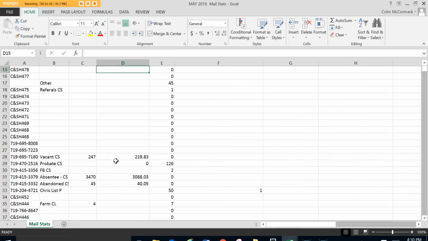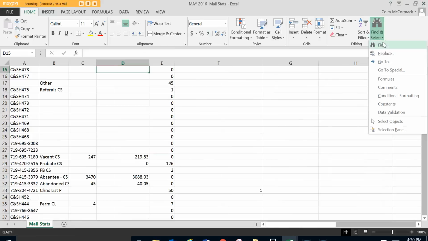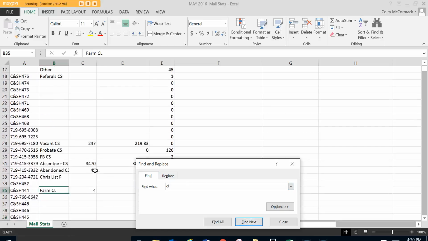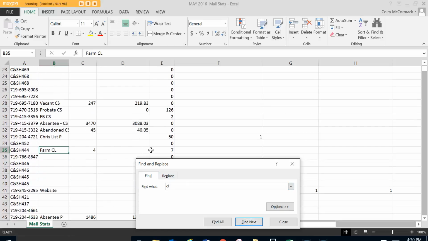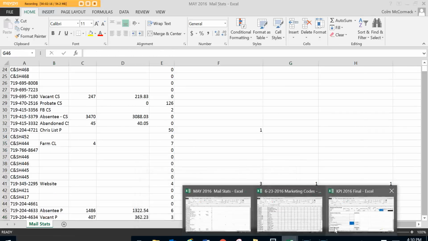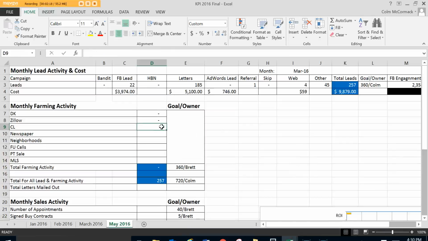Didn't quite work out like I had planned. Find CL. There we go, we have that one there. And that data was 7 leads. That's what we're measuring, 7 leads. Let's see if there's any others. There are no others. So then we'll go back to our KPI and we will enter 7 right here.